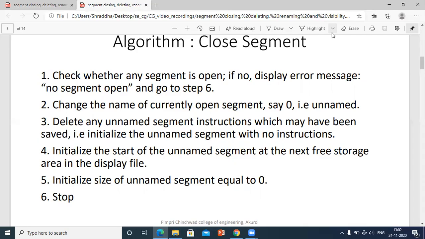and then just stop. Just remember, close segment is very easy. The segment that you want to close should be open. If it is open, then and only then can you close the segment. While closing the segment, you should always change the name of the current segment that you want to close, and then initialize the size of the unnamed segment to 0.